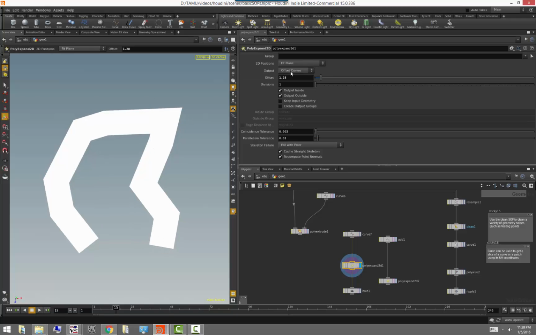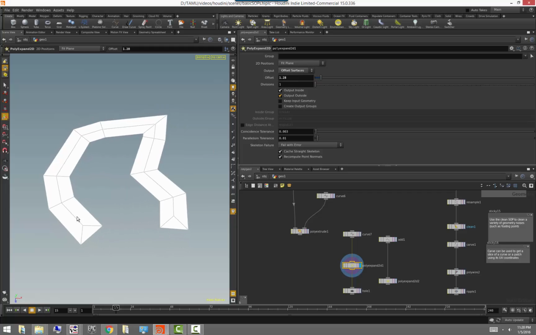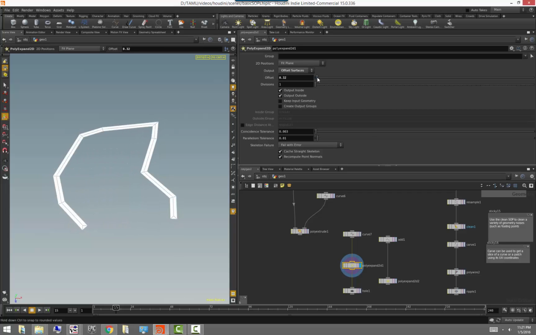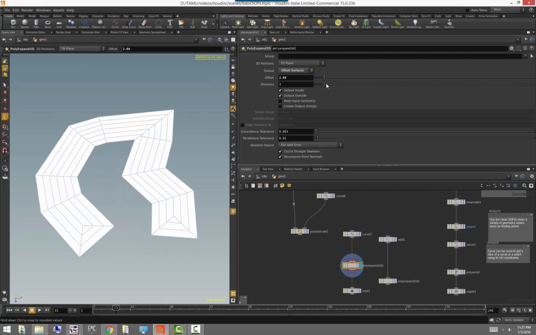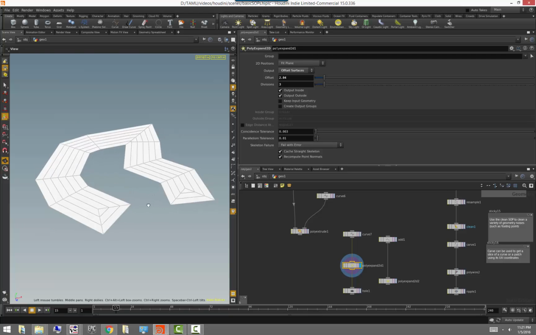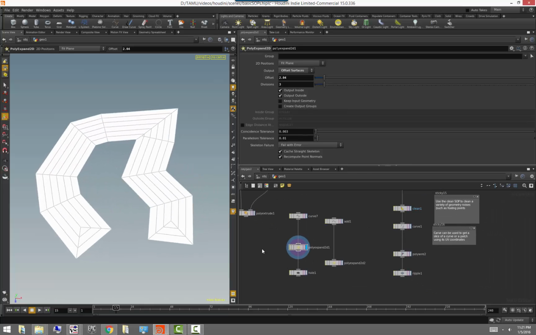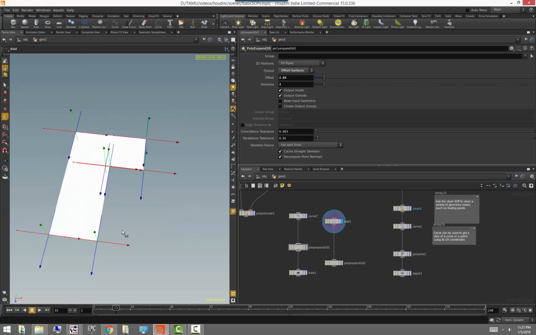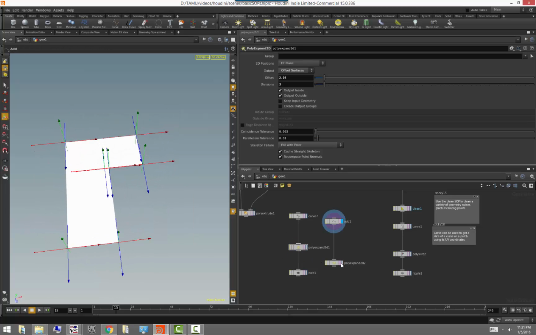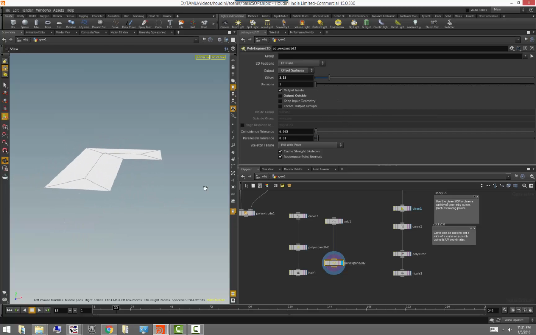Now, there are different ways this works. For example, we can do it with offset curves, or we can do it with offset surfaces, which will create edge loops like such. We can even add divisions in between those curves. We can do it with single curves, or even with shapes such as this. This is very useful, for example, for building roofs.